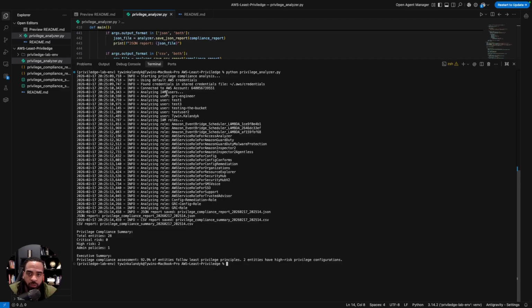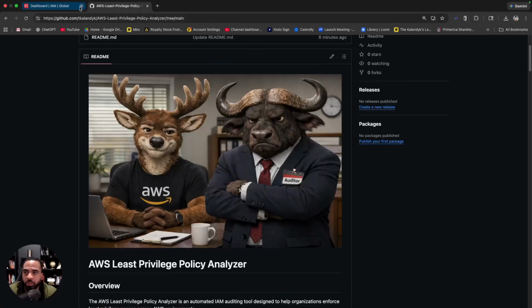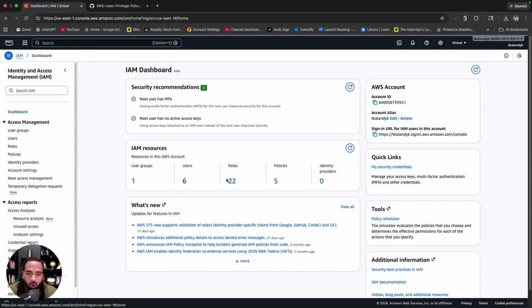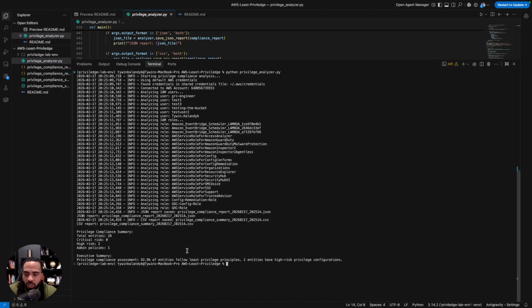You can see then it looked for the IAM users, and then it pulled all the users. So I believe there were 6 users that it found. And then the rest were all roles. So let's just jump over to AWS and verify that real quick. So again, 6 users, all the rest were roles. So in total, we had 28. So that should align, which again, total entities, 28 of those, 6 were users, all the rest were roles.